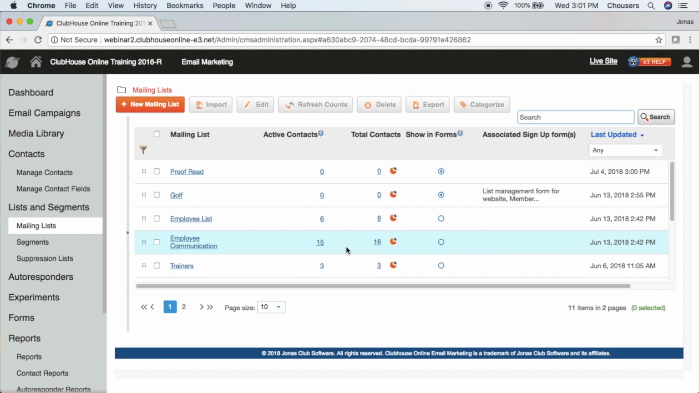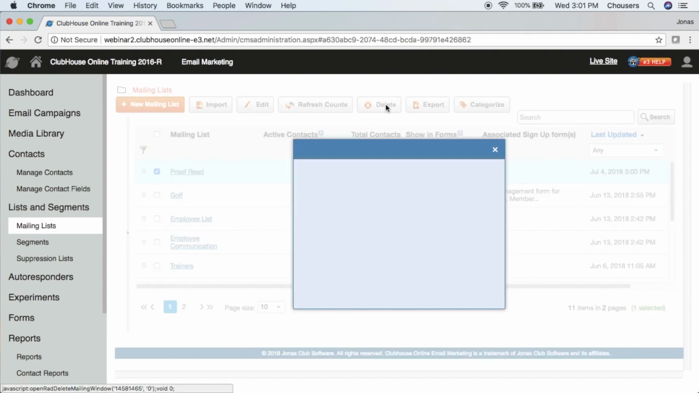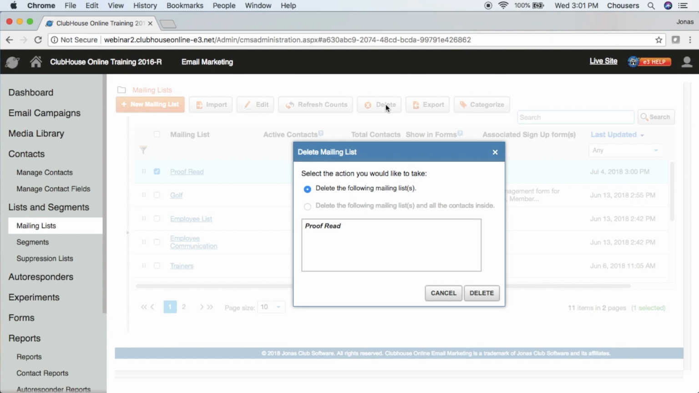If you no longer need a mailing list, what you're going to do is checkmark the box beside the name of the list, and this time you can click that delete button. If you are deleting the mailing list, always make sure you choose the first option, which is just to delete the list. If you choose the second option, it will delete the mailing list, as well as any contacts within that list, which we don't want to do. So just the first option, and click delete.